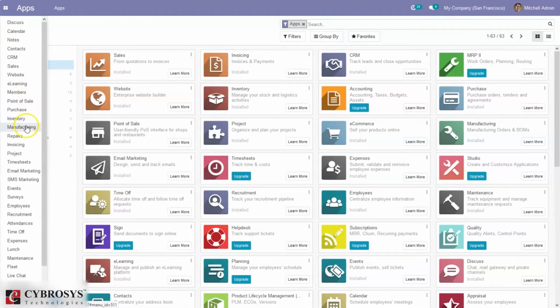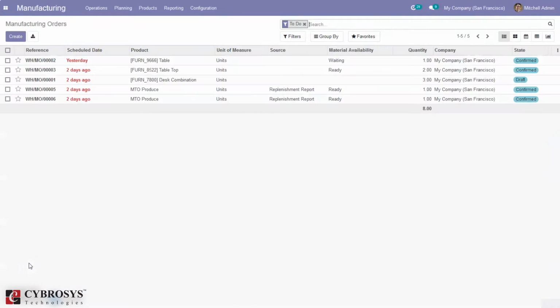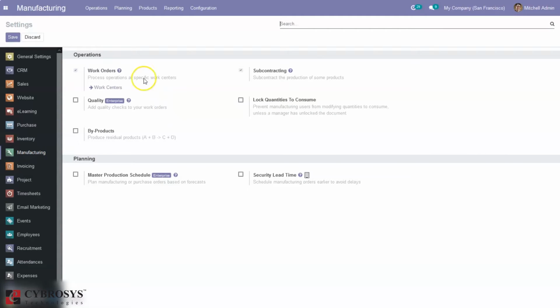So first let's open our manufacturing module, and we have to make some configuration for managing manufacturing orders. When you go to configuration settings, we can see some features. We have to enable some features like work orders. When you enable this, we can process operations at specific work centers. Work centers are physical locations where we process operations, that is work orders, in order to manufacture products. So when you enable work orders, we can create and configure work centers and then add operations under that, create work orders or operations.